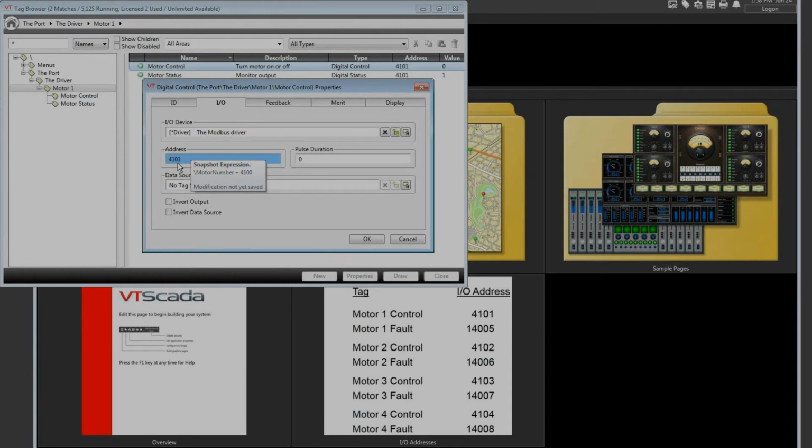Now be very, very careful when you do this. If the field doesn't turn blue and you see the expression written out, it's not a snapshot expression. It will not work. I should be able to hover over it, and only when I hover will I see a pop-up tooltip telling me the motor number, or the expression value.